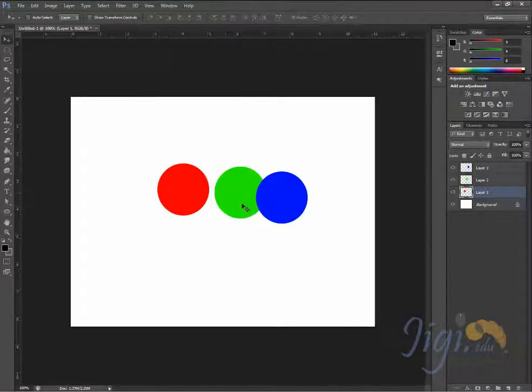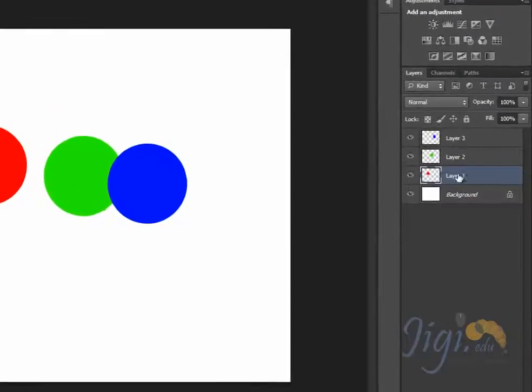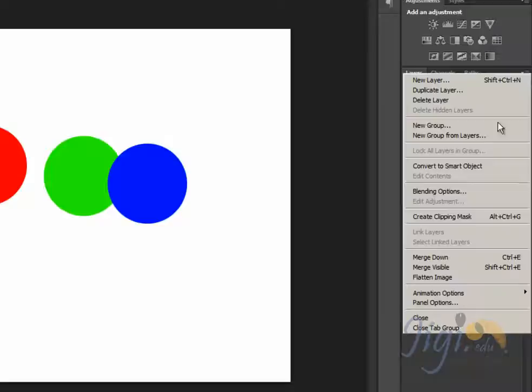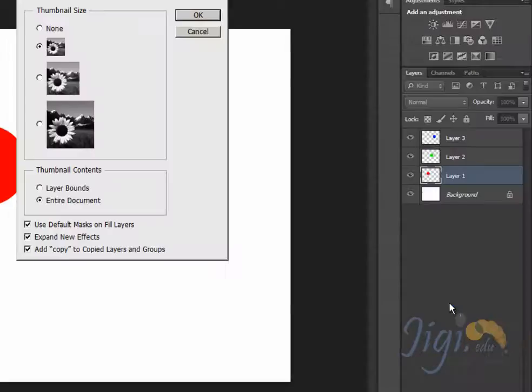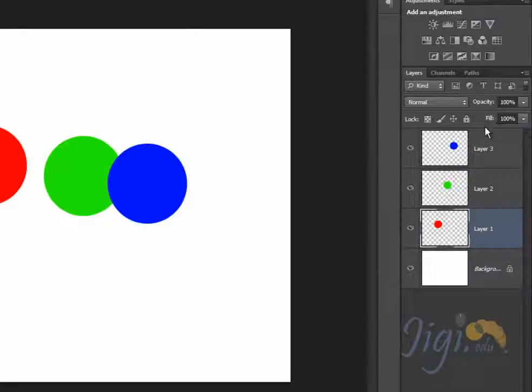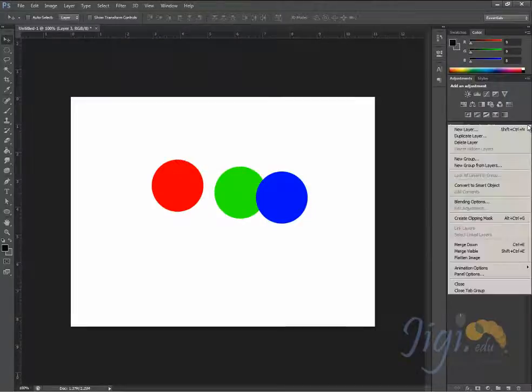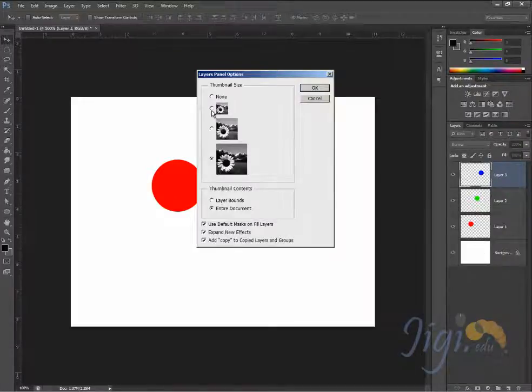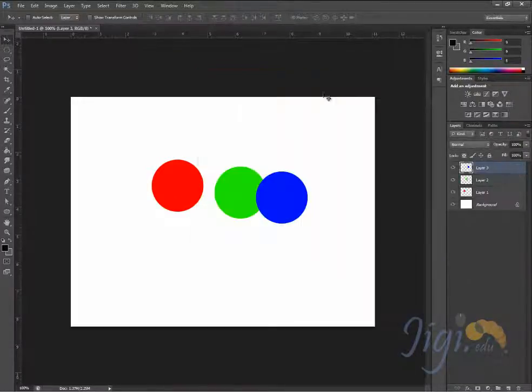Let's see how we can put the layers forward and back, how we can play with them. See here, we have the three layers. This is the red one, and we can see the thumbnail here. You can increase or decrease the size of the thumbnail by going to the panel options, and make it bigger if you want to see more clearly what is happening. For now I'll go back to the panel options and make it the smallest one.